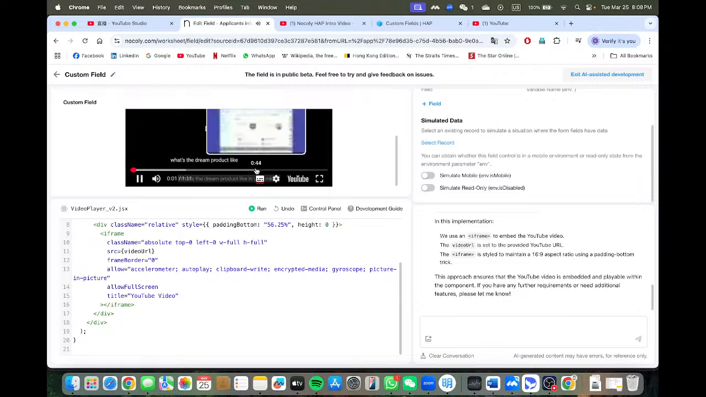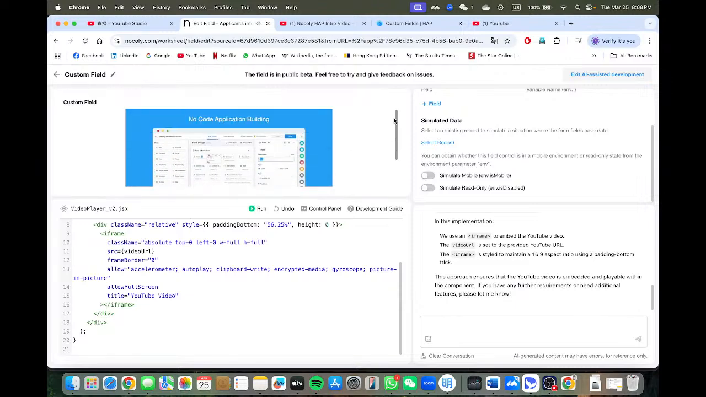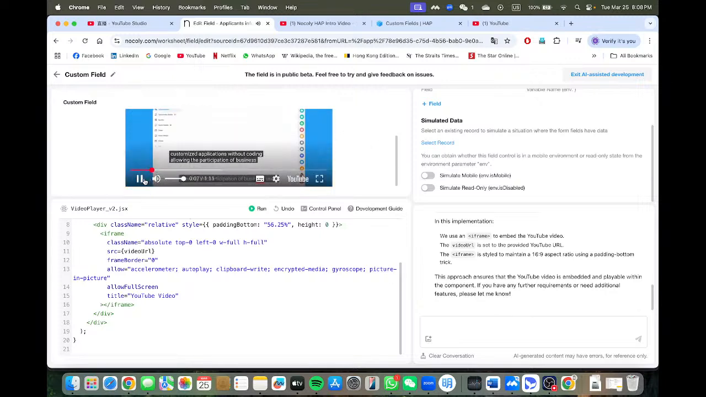What's the dream product like in your mind? First, it will be able to build customized applications without coding, allowing the participation of business.